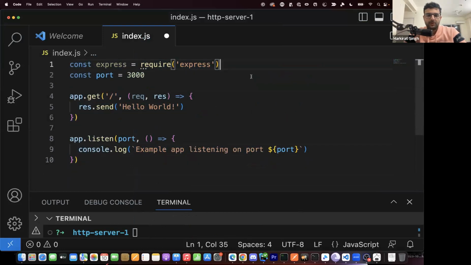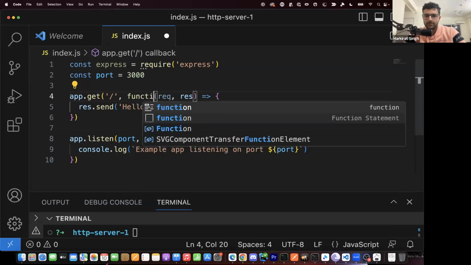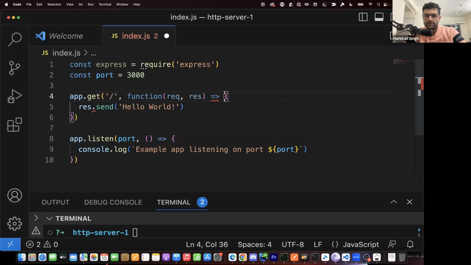Now make sure you don't have this. So the first line should be this. Second line should be this. Then some code, then some code. Very, very jarring. What is this arrow function, Harkirat? Great question. Let's convert it into a normal function. Put function here and remove these arrows. Same thing for this guy. Remove the arrows, put function here. Slightly better.